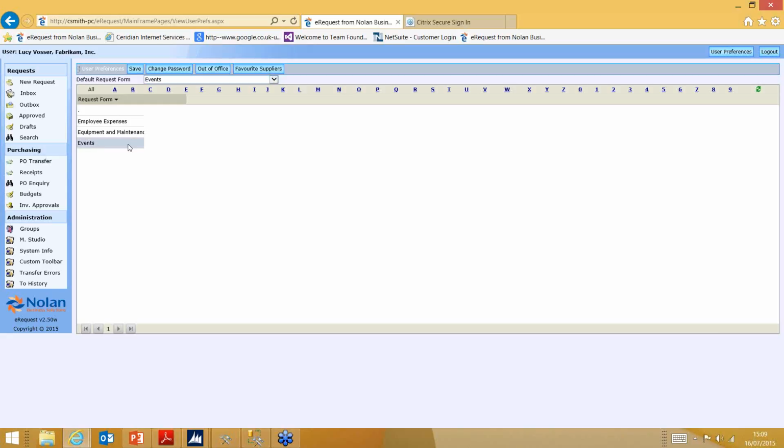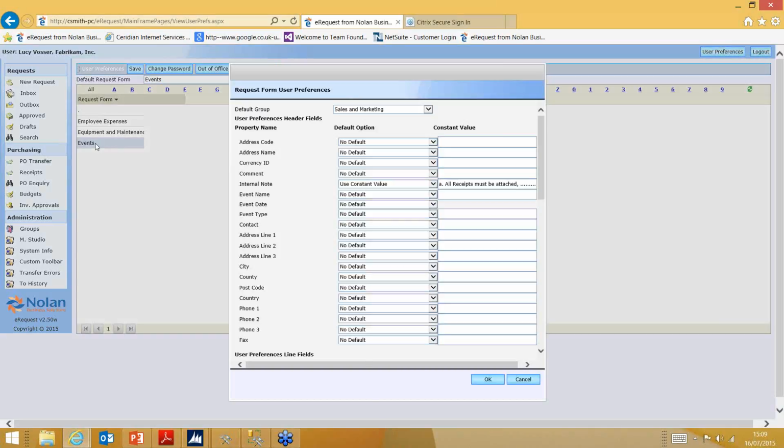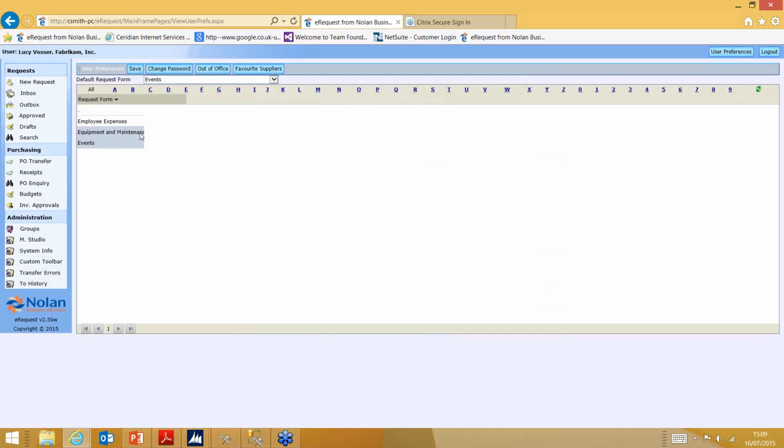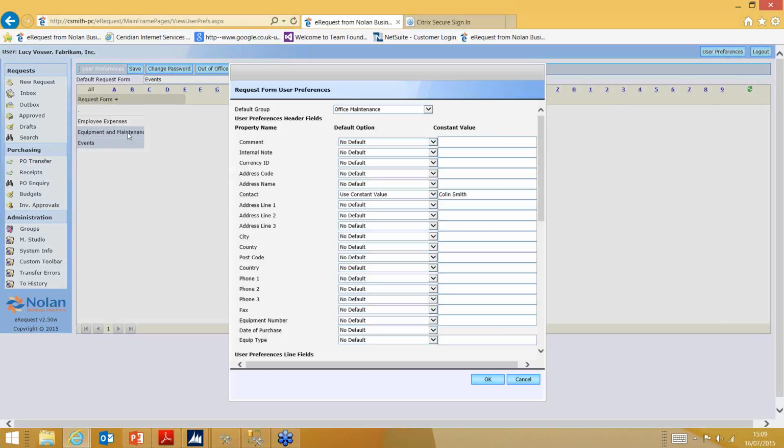So within the events form, if I select events and double click on it, you can see up here we've got default group. So for events, the default group is going to be sales and marketing for Lucy. That means that it'll go to the sales and marketing manager for approval. If I double click on equipment and maintenance, you'll see it's the office maintenance group. And that means it'll go off to the facilities manager for approval.